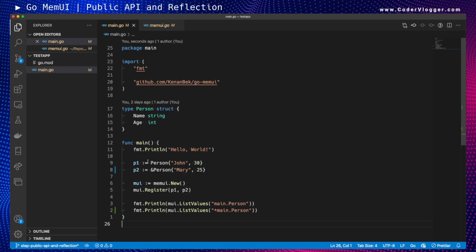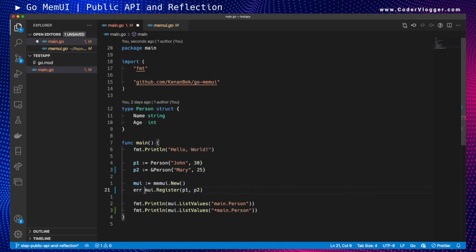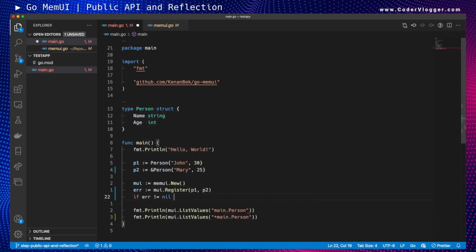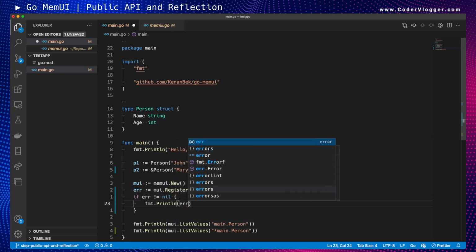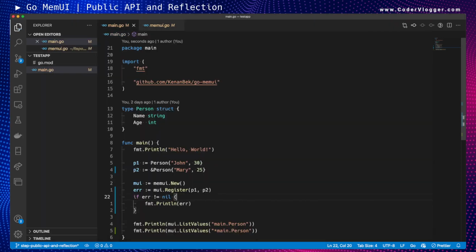So we are registering P2. Yeah, this failed. I mean, this looks okay. So this failed. I was just wondering, so we are ignoring the error, so we can also do it like this. If error isn't nil, then for now I will just print this to the screen. Object must be a pointer. That's correct. And now I will just change it a little.